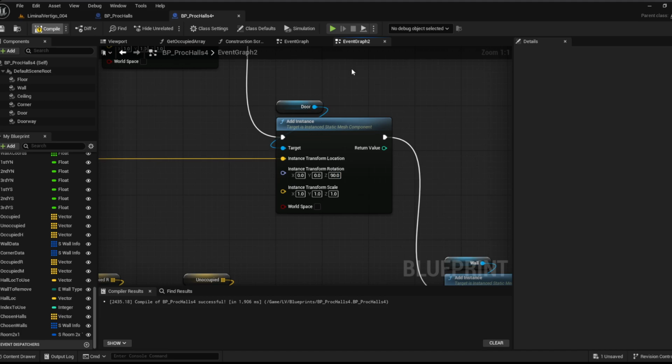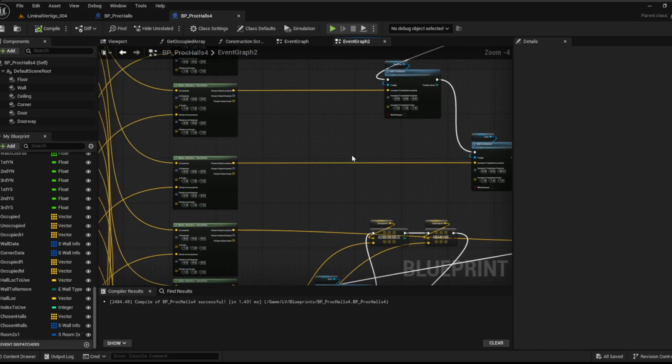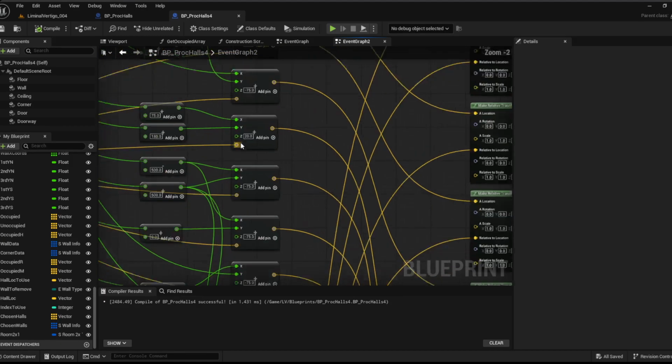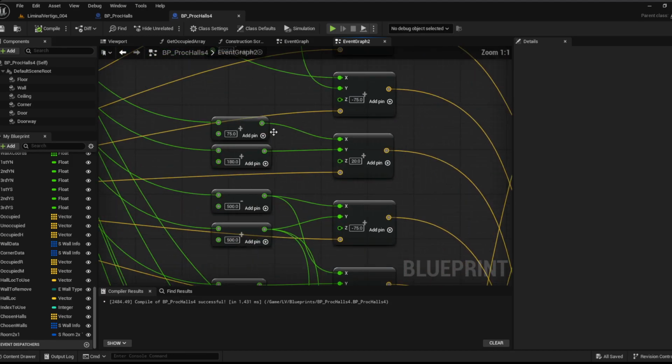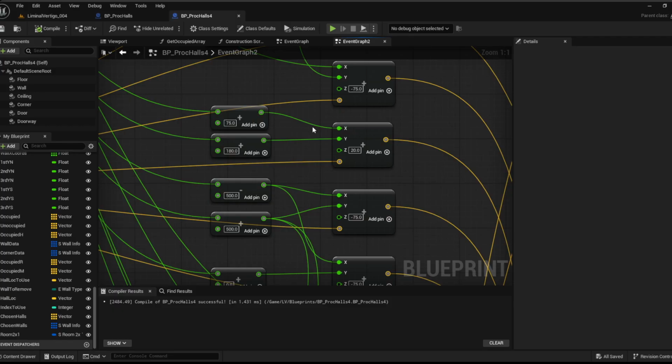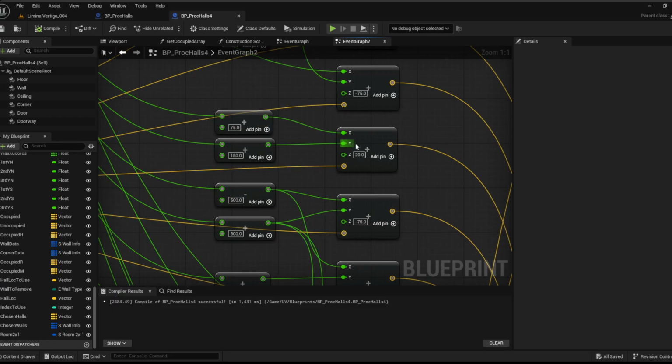Now the much more difficult part is to actually adjust these values here. So 75 and 180 needs to be adjusted. But how?